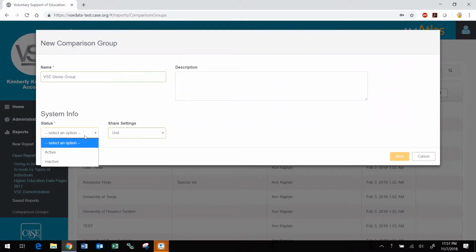Set the status of the group. If you select Inactive and you have shared the group, you will be able to use the group, but other users will not be able to see or use it while it is inactive. It will only appear to them when you change the status to active. Click Next.